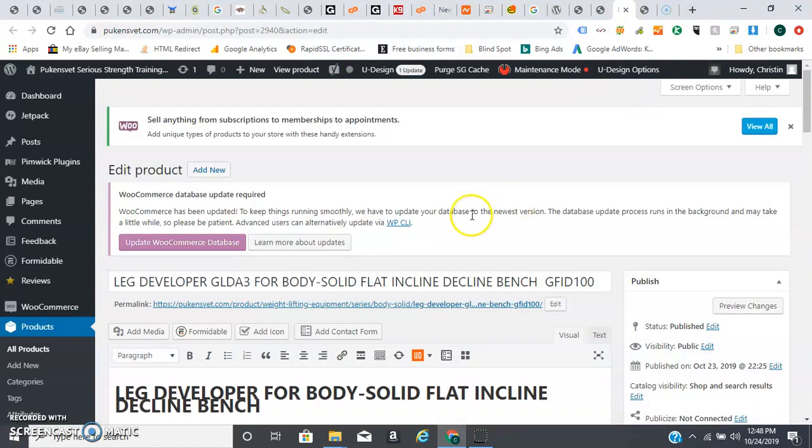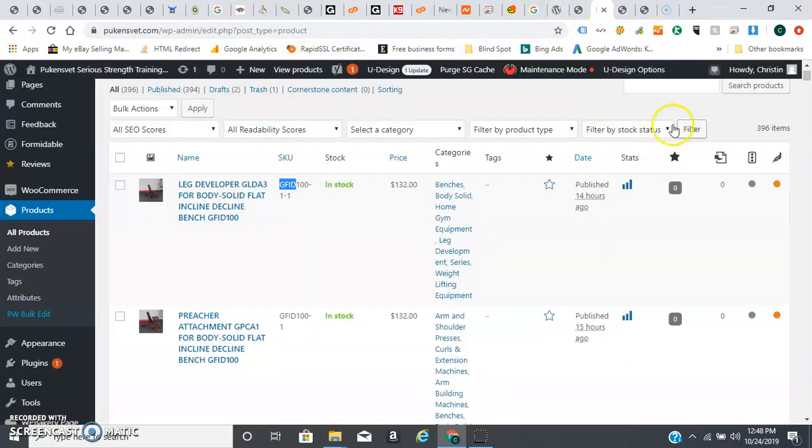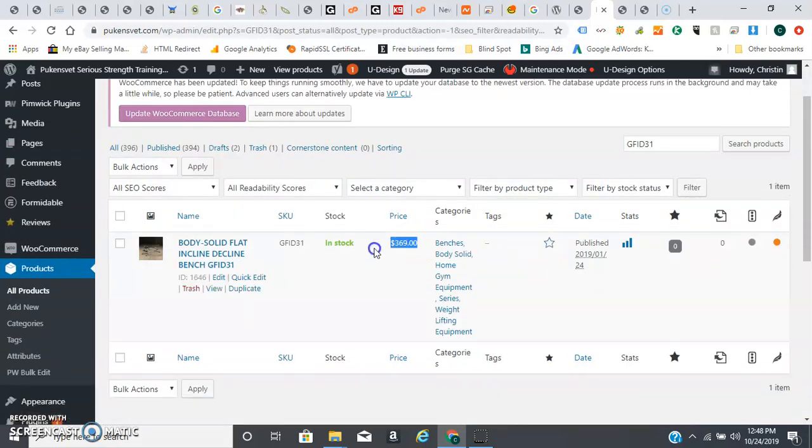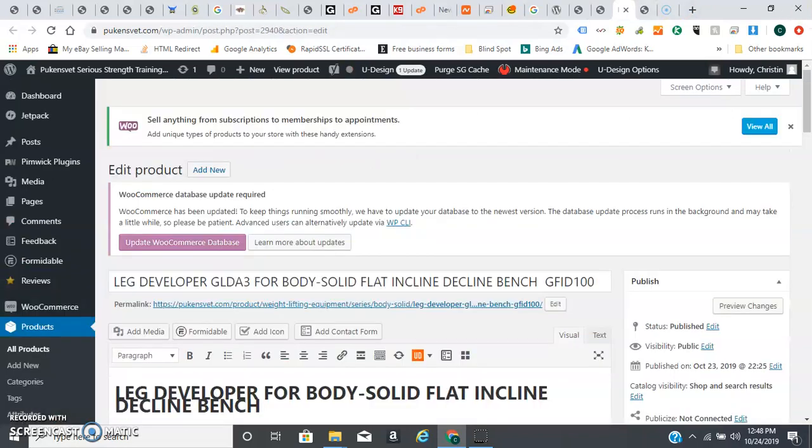And revisit that product just to make sure that you have the correct pricing in there that you just changed it to. We changed it from 379 to 369, and there it is. It just updated that product. If we updated several products in there, all of them would be updated.